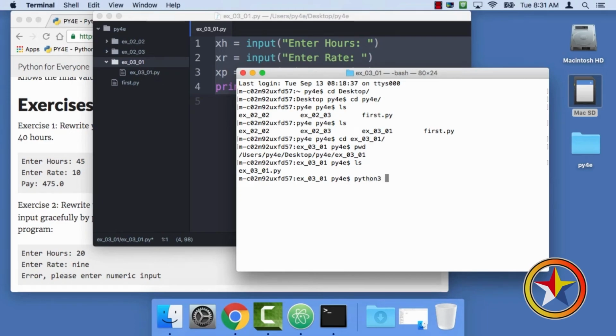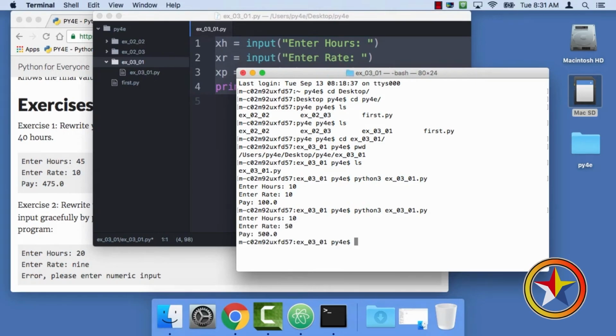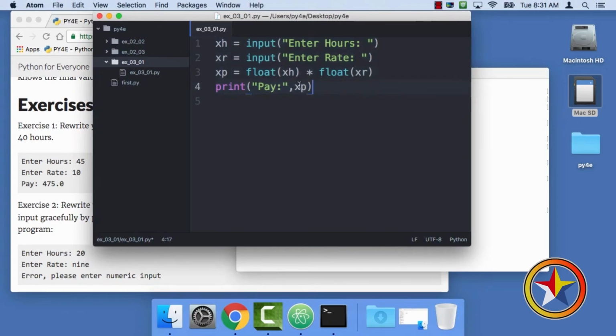And I can say python3 ex0301.py. I'll just put in 10 and 10, so it's 100. Now, the thing is that we're supposed to give time and a half for overtime. And so that means if there's more than 40 hours, 10 and 50, it's not supposed to be 500. It's supposed to be 500 plus half of 10 extra hours, because the 10 extra hours are the 10 above 50. So that should be, I don't know, we'll figure it out. It's easier to run a computer. Okay, so this is the code we've got. So what I'm going to do is change this. I'm going to make a new variable, I'll call it FR, stands for floating point rate. And floating point rate is going to be the float of the string rate.